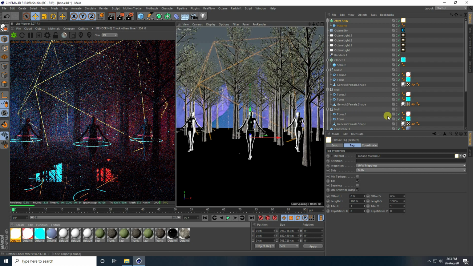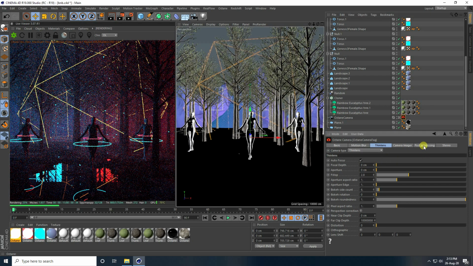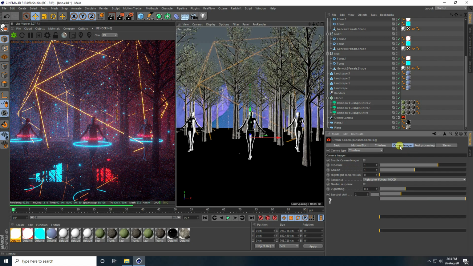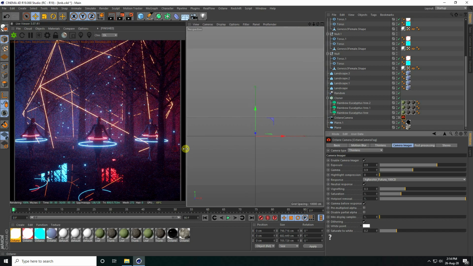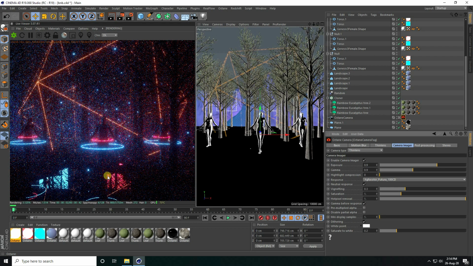Okay, now guys, I go to Octane camera here and go to post processing, check. Guys, bloom power I take 20. Yeah, and camera imager, check. Guys, exposure 0.9 and gamma 0.9, and natural response check, and saturation to white I take 0.2. Yeah, better. See guys, that's my final composition, right?